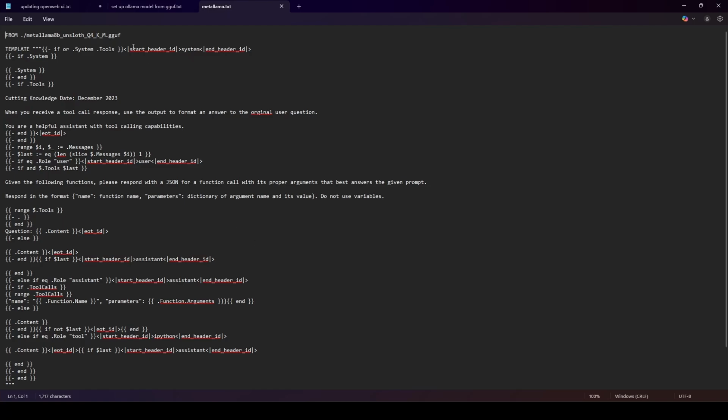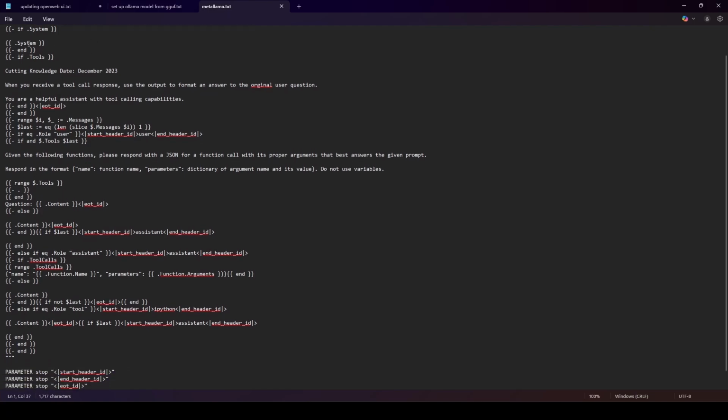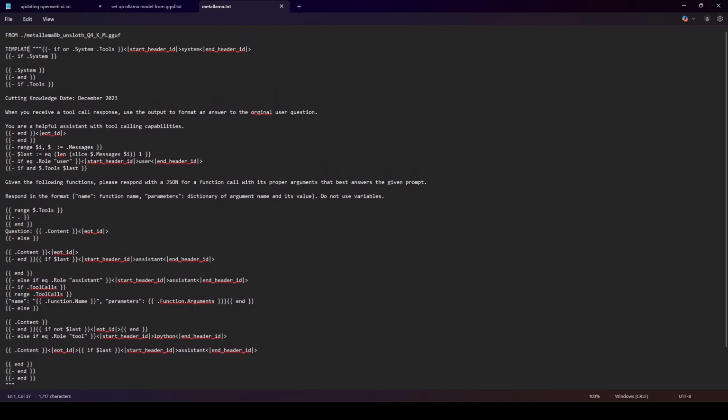So the first thing that we have is FROM in all caps, and it is saved in the same folder as my GGUF folder. So we can do this /, and then I have the name of my GGUF file. This is my fine-tuned model file. So I'm saying from this file. Next, we have the chat template here. That's what I'm going to call this, okay?